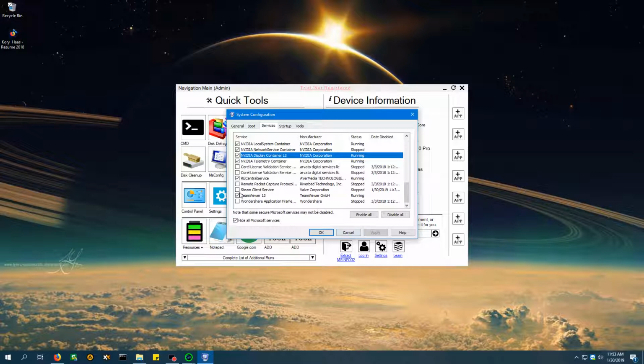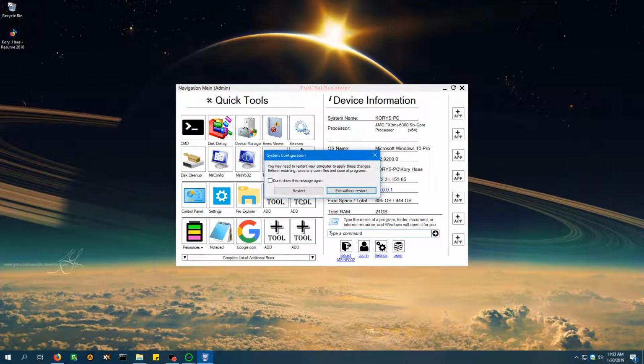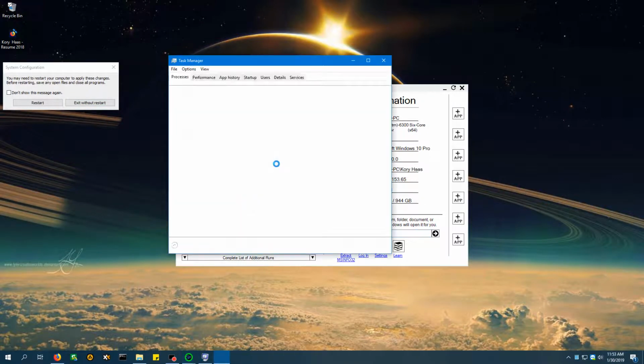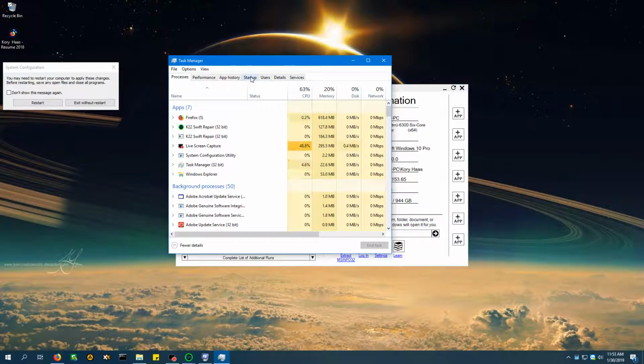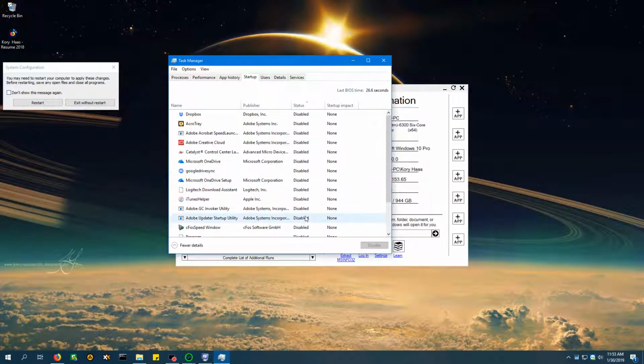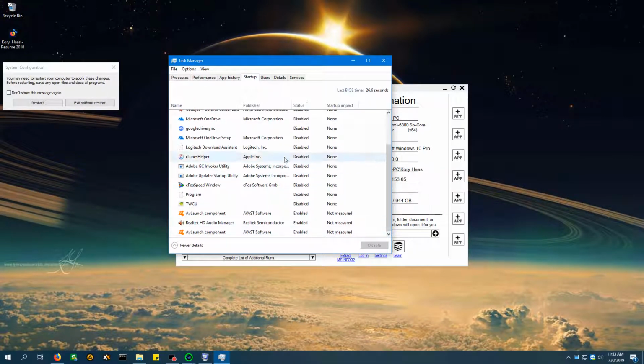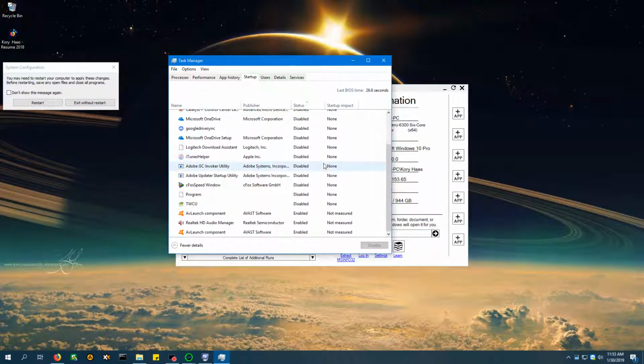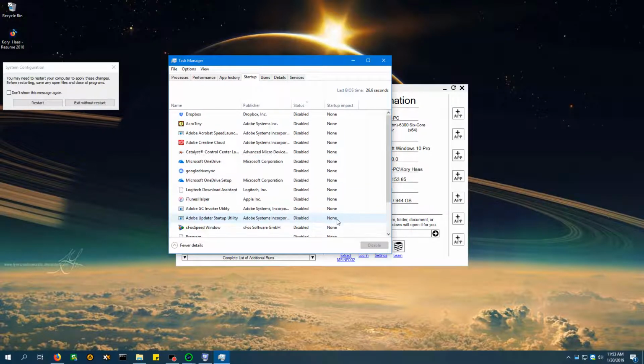So once you're done, go ahead and hit OK, Apply, and then OK. It's going to ask you if you want to restart, and we're going to save the restart until we're actually done. So we'll keep this over here so we don't forget to restart. We're going to go into Task Manager and go into Startup. Now, if you haven't messed with this at all, these will all be enabled. And our goal is to disable as many as possible.